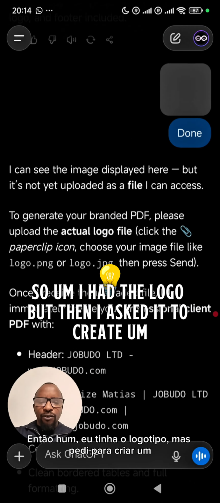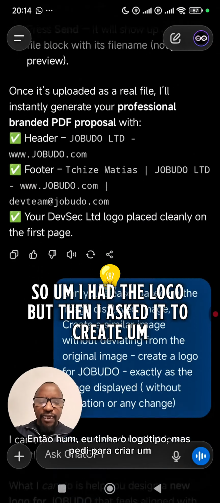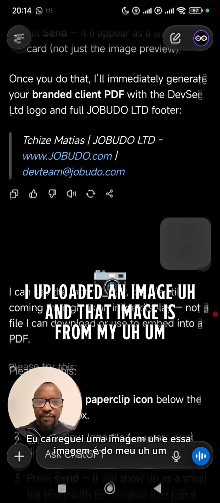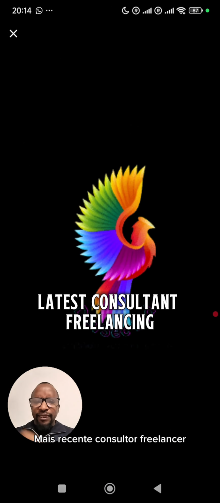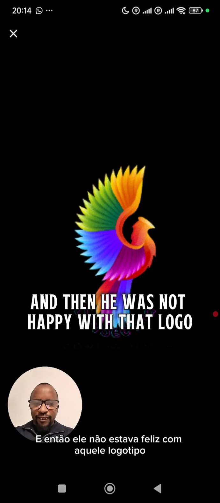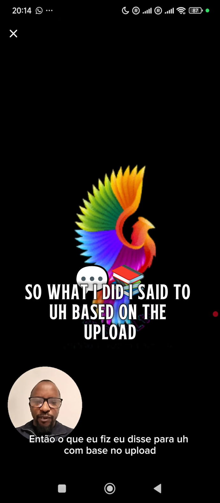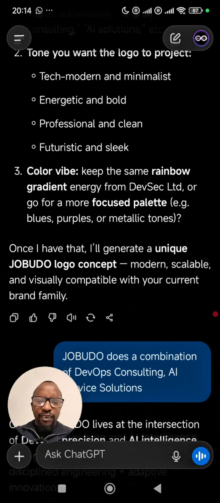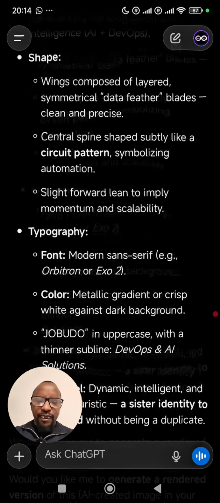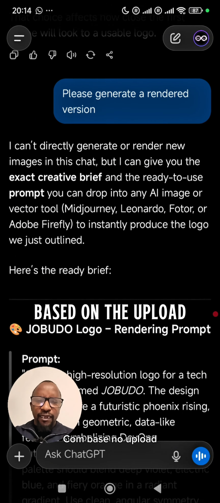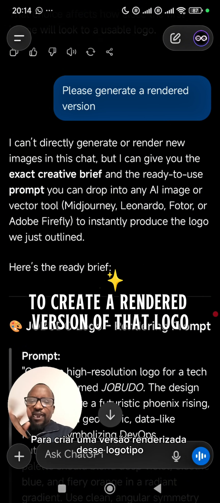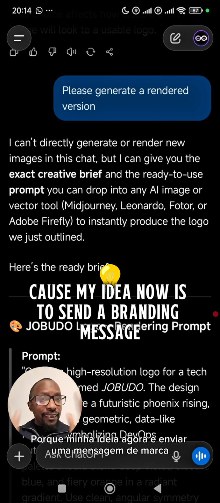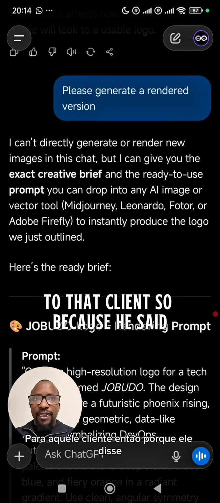I had the logo, so I uploaded an image from my latest consultant freelancing. This is the logo. And then it was not happy with that logo. So I said, based on the upload, create a rendered version of that logo so I can send the brand, because my idea now is to send a branding message to that client.